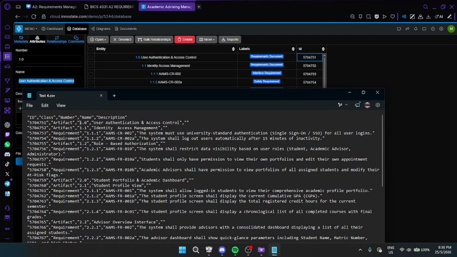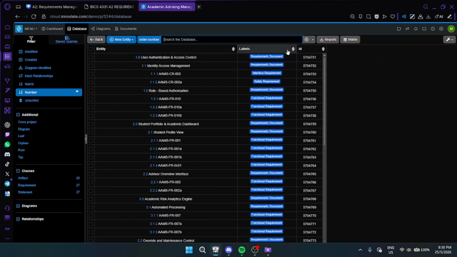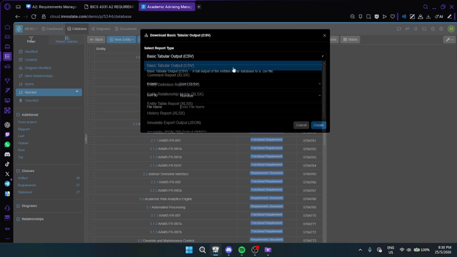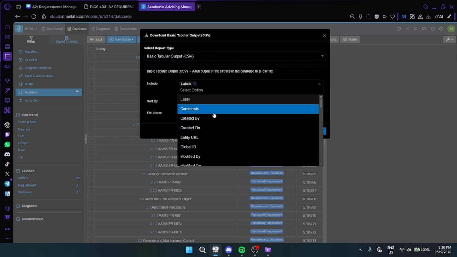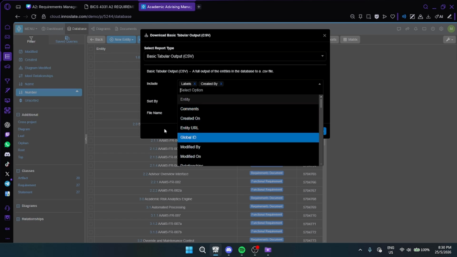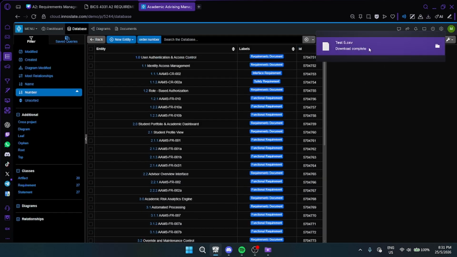And then the number 1.0, 1.1. Okay, it is sorted. When you download, it will automatically give you this data of ID, class, number, name, and description. But you can adjust and add more that you want by trying to download it again and adding another option, let's say labels or created by, and hit number and then another test 5, and then hit create, and then it will download.